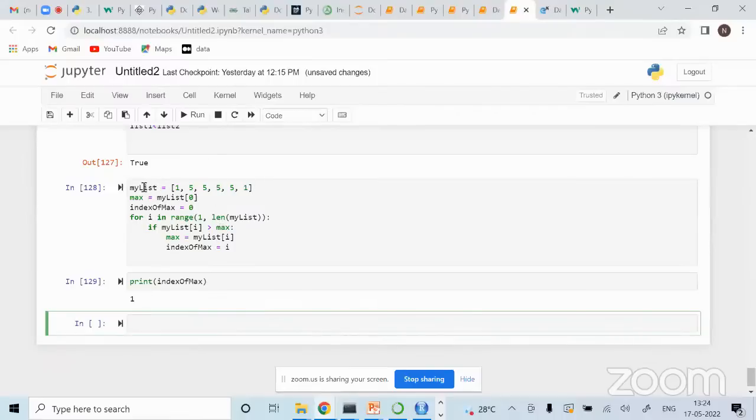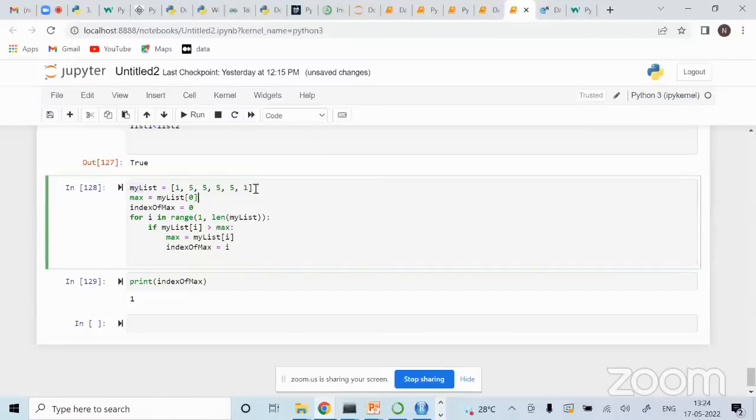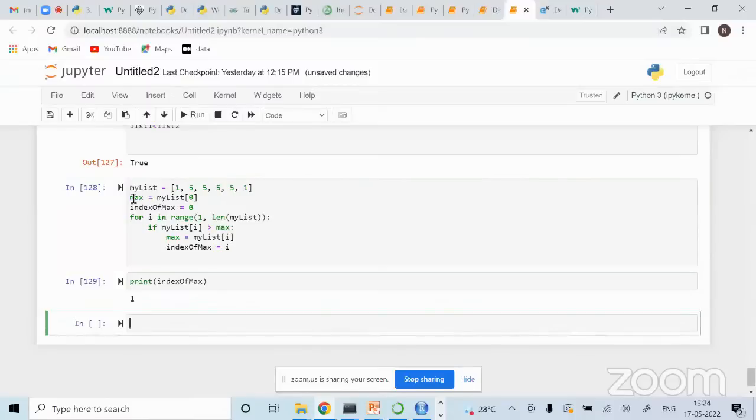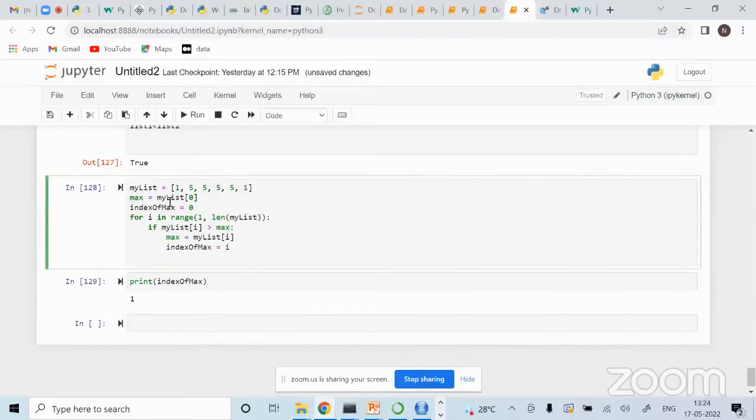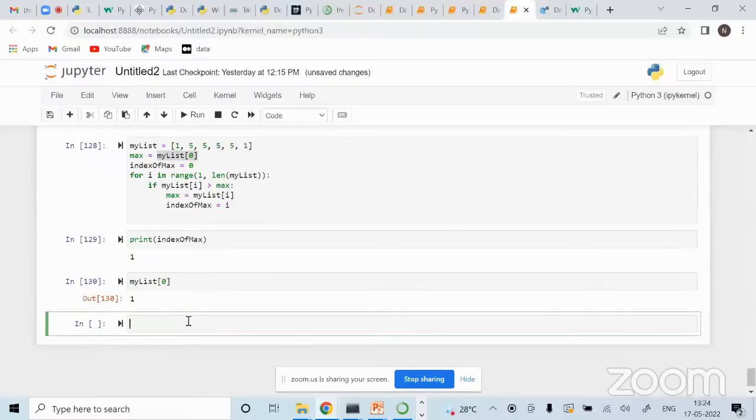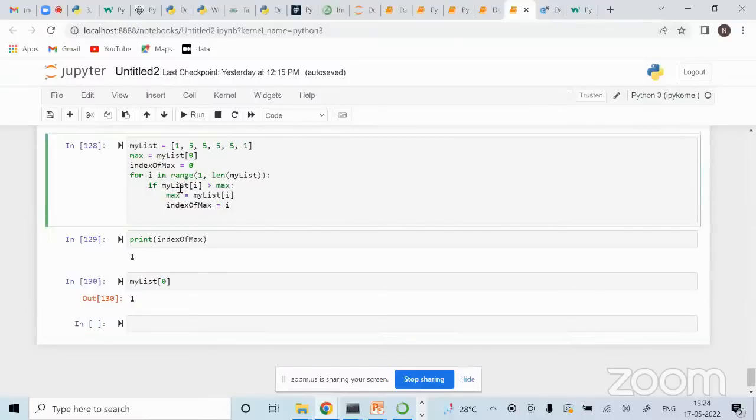Okay. So this is my list. Now what I'm saying is, what is the maximum of my list? Right? So this is the max value I'm giving of my list. Okay, this is some variable I'm assigning. So what is my list at 0? It is actually a 1, right? So this is 1. So I have given a max value of 1, right? Now index of max is 0. This also I have assigned.